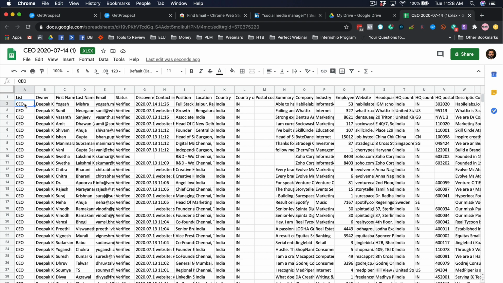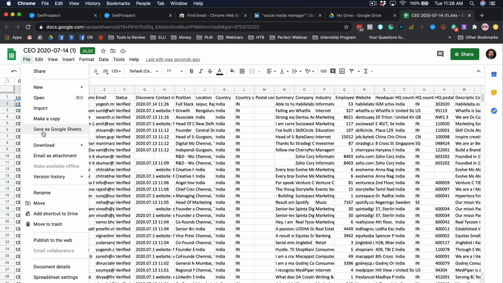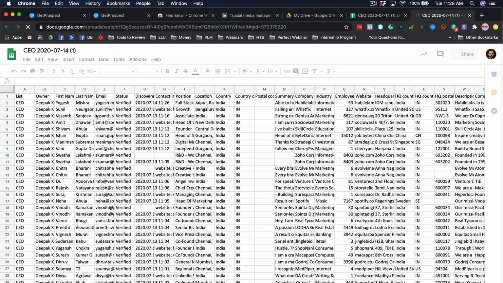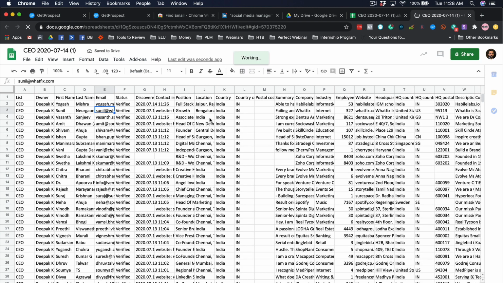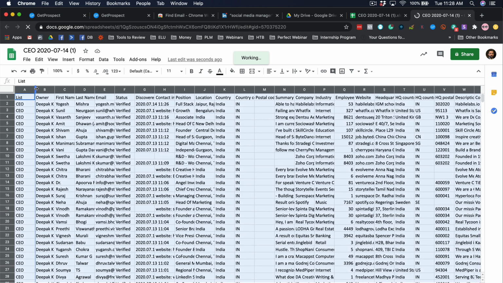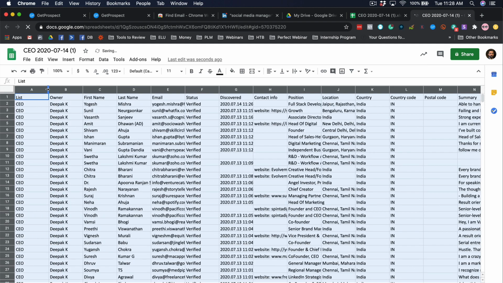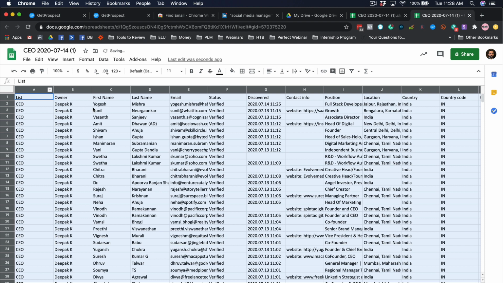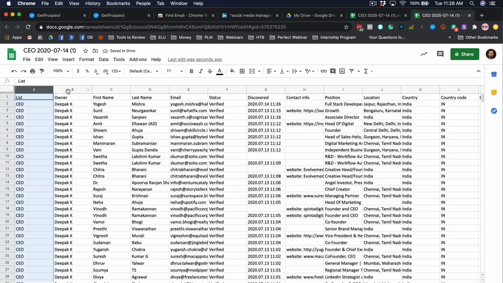So here you can see this is the list which is CEO, and what I will do is save as Google Sheets instead of keeping it in the XLS format. And here you can see that we have got so much data. So let's look at all the data points one by one. Let's expand the column size first. So this is the list on the owner. This we can delete.